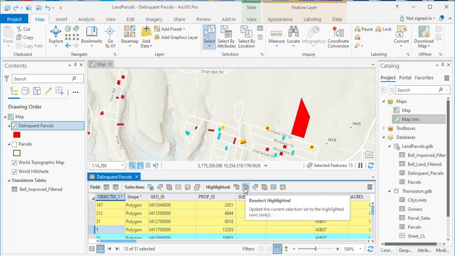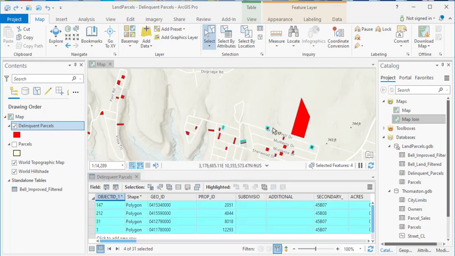Reselect highlighted will update the current selection set to the highlighted rows only. So right now I have 13 selected records. You can see that in the table and you can see it in the map view. If I click this button, it's going to create a new selection set so that only the highlighted rows are now selected. You'll notice that these rows become selected, the others become deselected. So now I've got a new selection set that was originally only the highlighted rows.